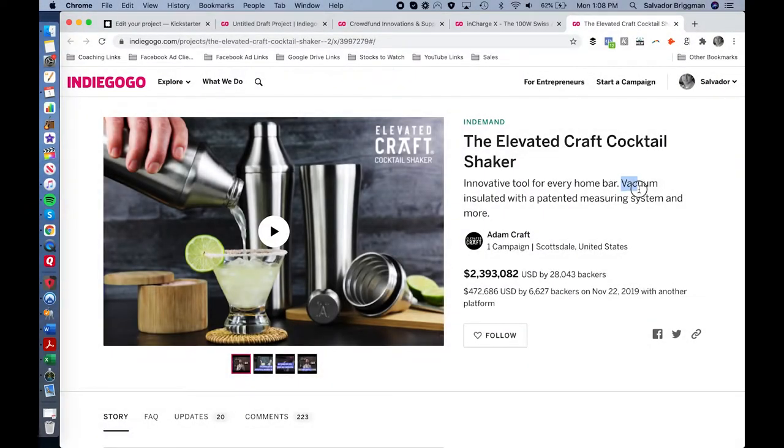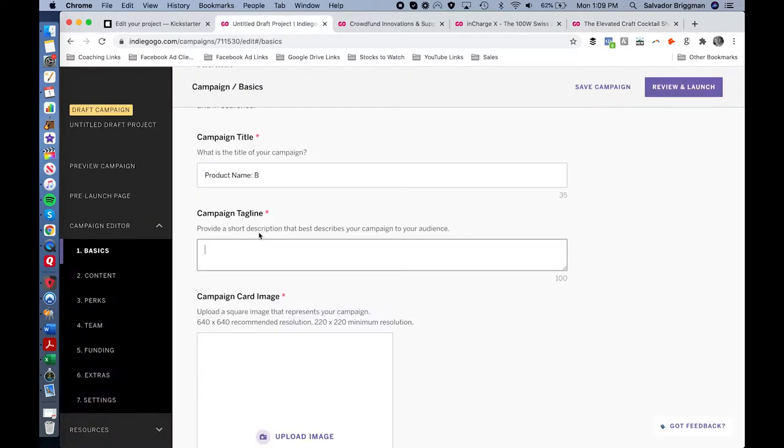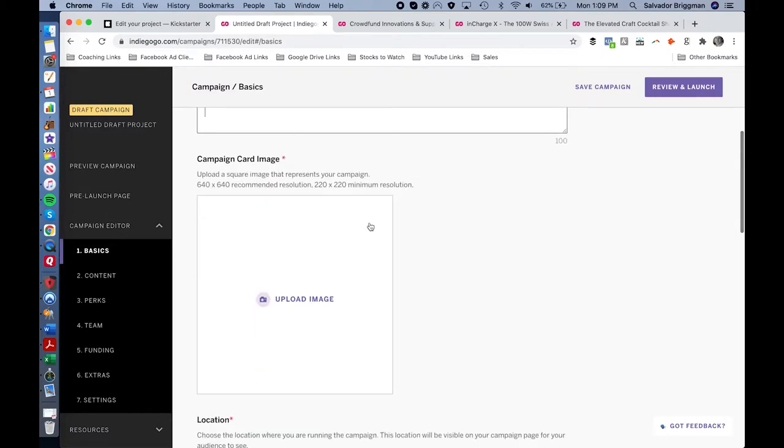Yeah, so you can see here also vacuum insulated with patent measuring system, some tips and advice, some functionality a bit there. So you're going to include that in your project description, the tagline, and then your campaign card. And this is the image that represents your campaign.